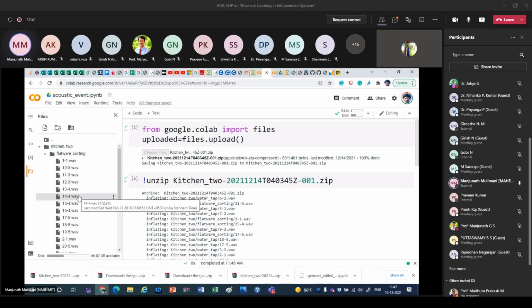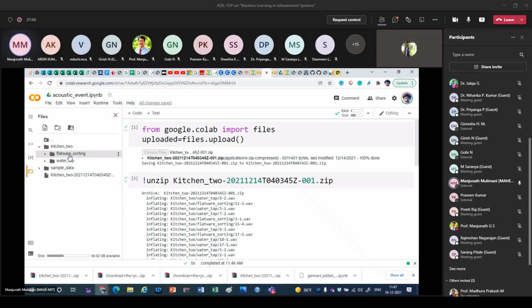Yes, now we will try to read this data. There is a master folder kitchen 2, and within that there are two subfolders, flatware sorting and water tap running, and in each folder we have different audios. As I told in the beginning, even if you are working with images or text, it is the same. I will segregate all the files into different subfolders. It is necessary to read the data into the execution environment.